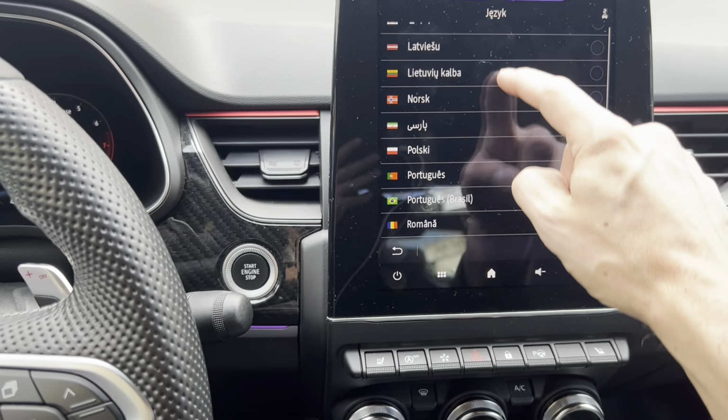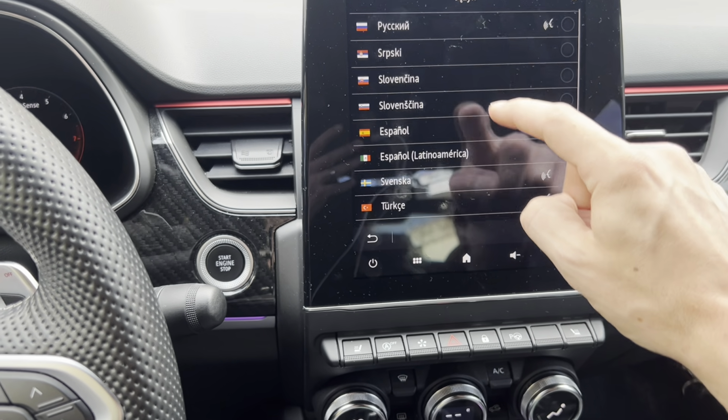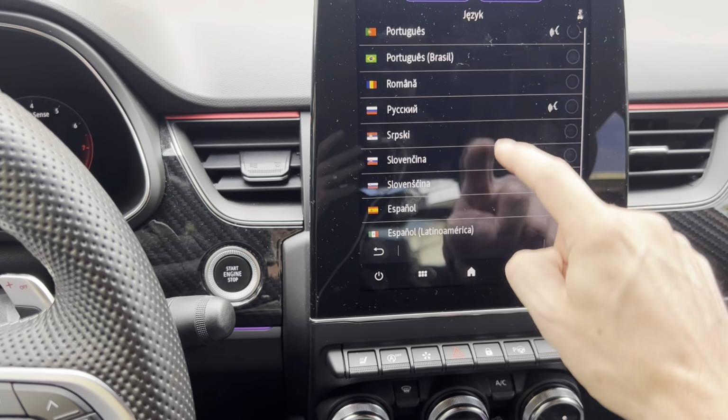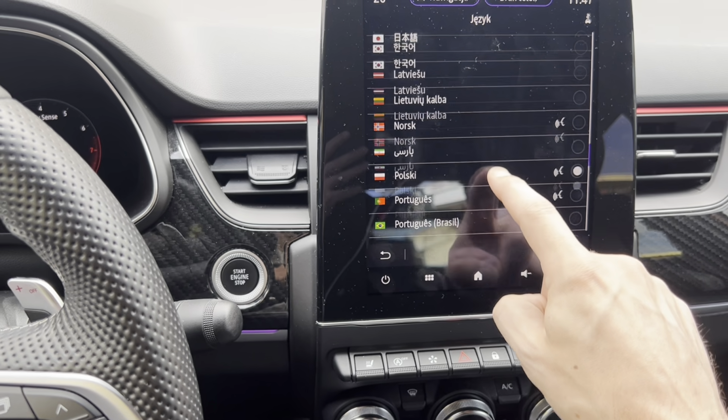Now, you do see that the list of languages are right here. There is an amount of languages available on this new car.